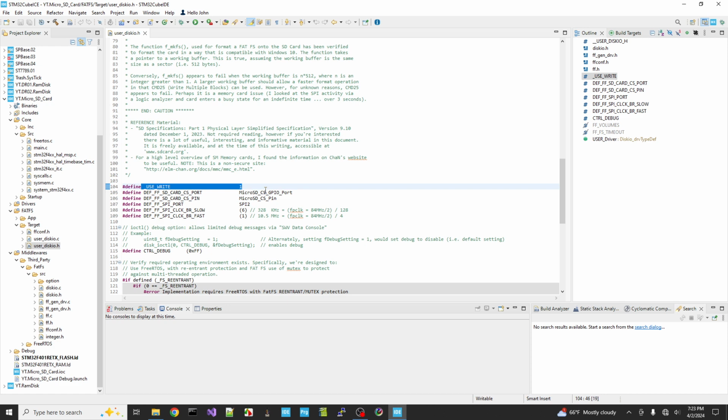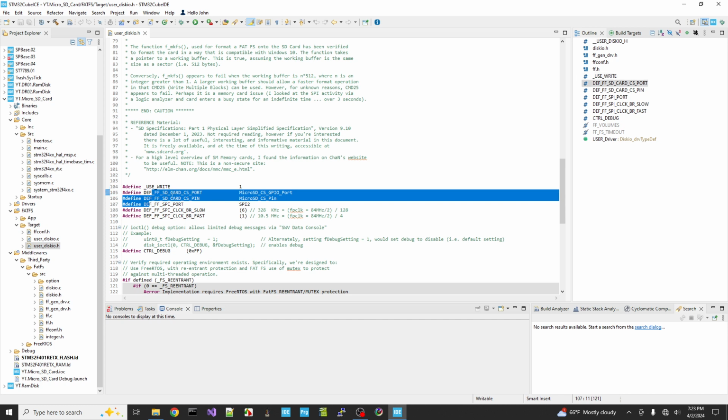I presume so. Maybe you want to do read only. If you do read only, you can set this to 0. I haven't done that. I've left it as writable always. And then you need to provide these two defines, which says what's the SD card's chip select port and pin number, and these are from main.h that the IDE developer created, and that's the micro SD chip select, and then GPIO port and pin. That's pretty straightforward.